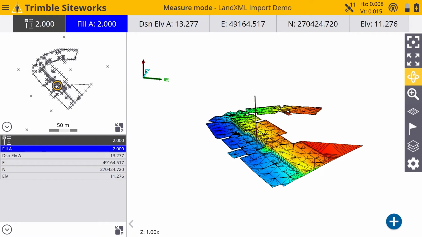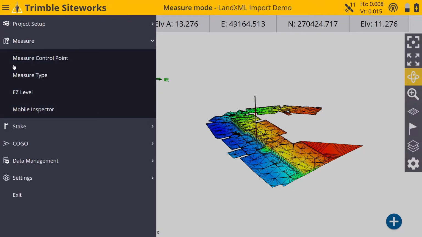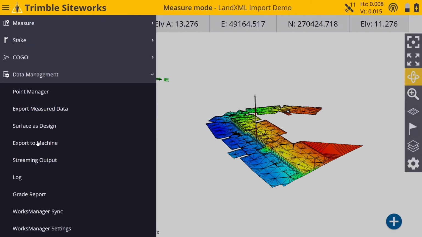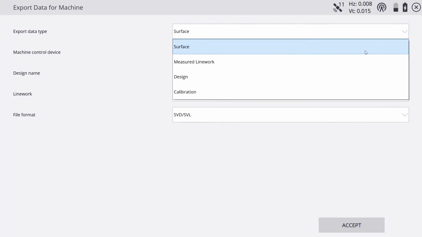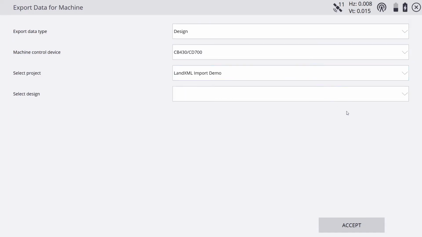One of the advantages of this new functionality is that these designs can now be sent out directly to Earthworks machines. So opening up the Siteworks menu, select Data Management, then Export to Machine. We're going to export a design. There is no support for VCL files in GCS900, so if any of the GCS900 displays are selected, such as the CB460, no designs will be available to export. So we'll change the export to Earthworks.